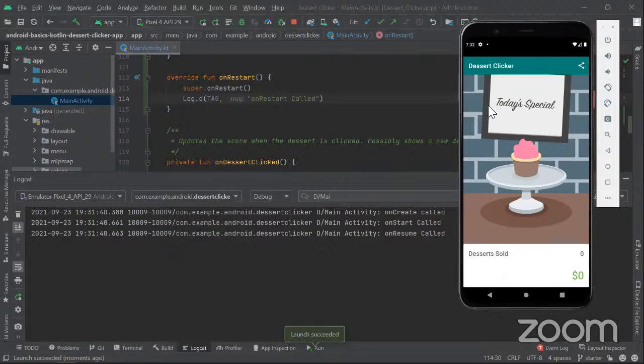So onCreate, this is what happens, and you really need to take note of this. The onCreate method creates the app. onStart starts the application and makes it visible on the screen. Then onResume gives the activity focus and makes it ready for the user to interact with it.